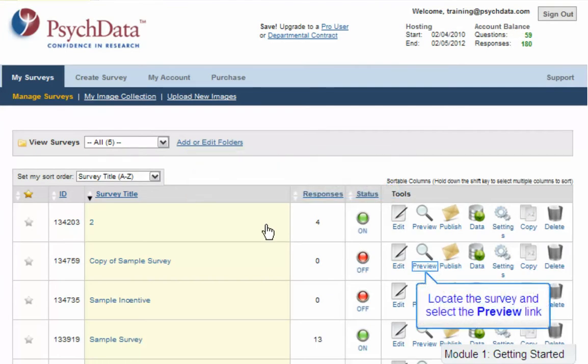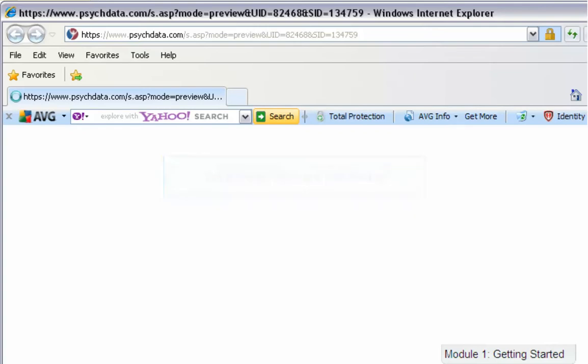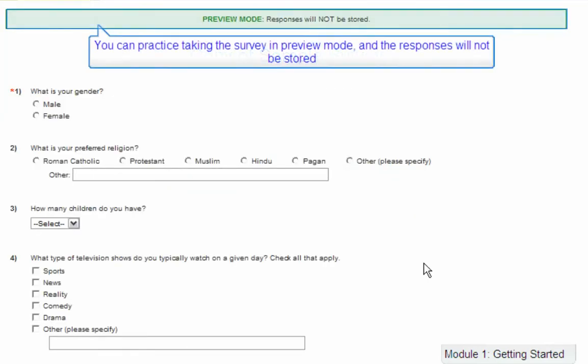From the Manage Surveys page, locate the survey and select the Preview link. And the preview will open in a new window. This is how your survey will appear to participants. You can practice taking the survey in preview mode, and the responses will not be stored in the database.